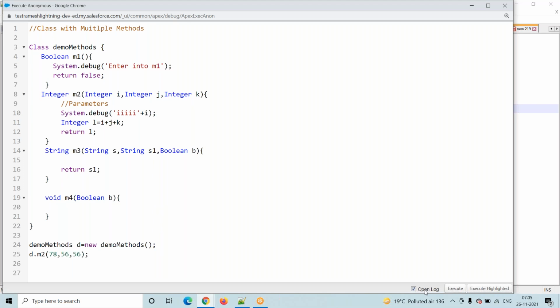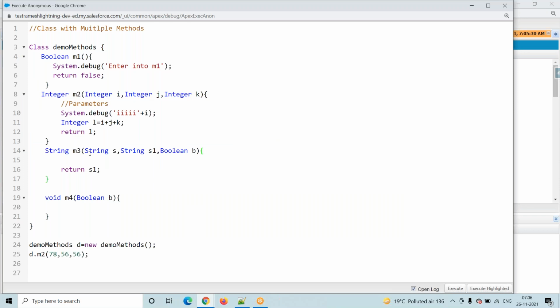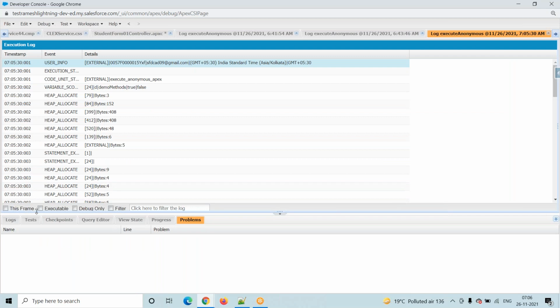We checked this open log, right? The system automatically generated logs. Logs means each and every piece of information it will print, not only our debug statement. When you click on the execute button, something is happening in the back end. Everything it prints, that is nothing but logs. See, which user executed this, which time zone, everything it will print. But I don't want all these things. I want only my debug statement. So now I want to see only my debug statement.